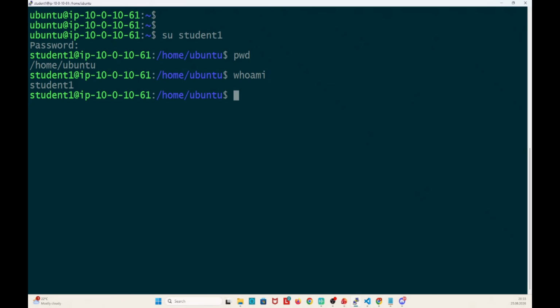So we have just done a partial switch, where we used just su student1. And what we have realized is that even though we are the user student1, we are still sitting in /home/ubuntu, which is the home directory of the user ubuntu. If this is not the way to switch fully, how should you do a full switch or a full login? Let me exit out of this because I'm student1 now. I exit and I'm back as ubuntu.